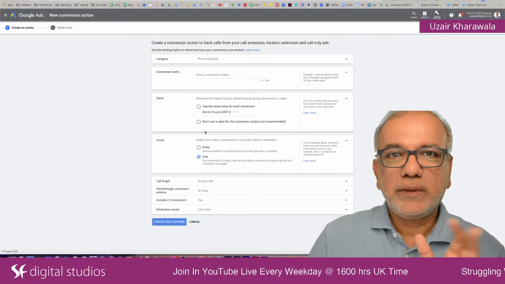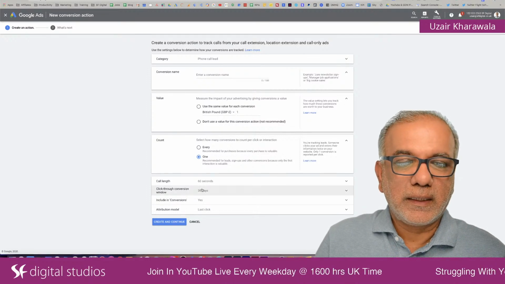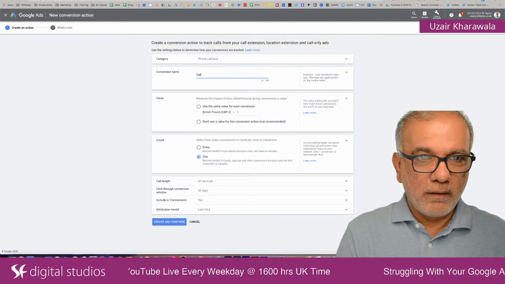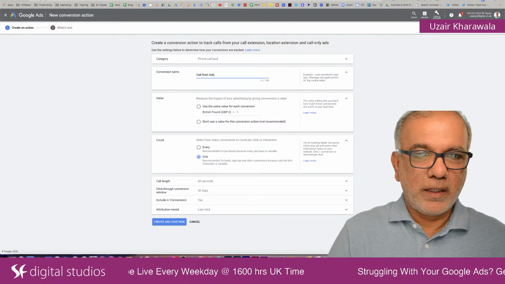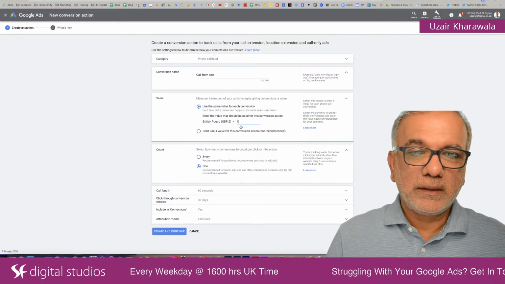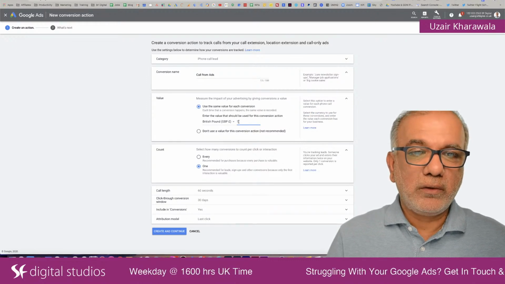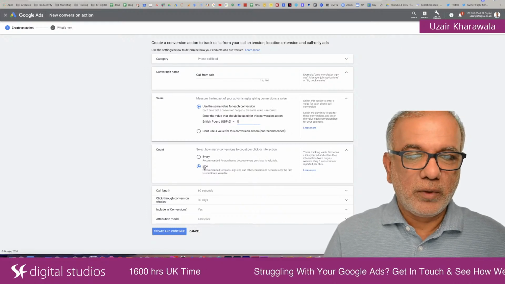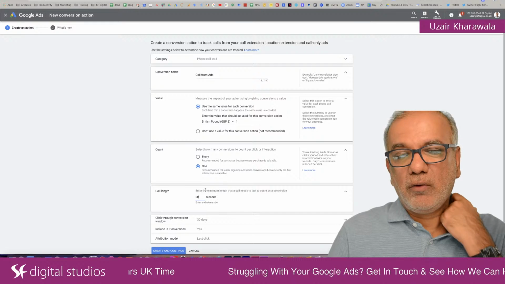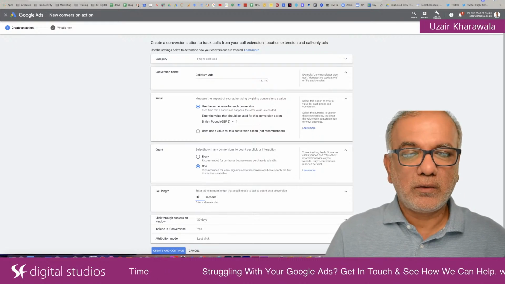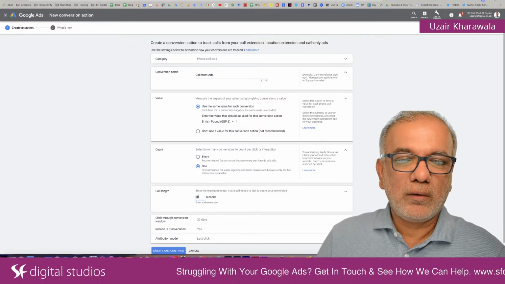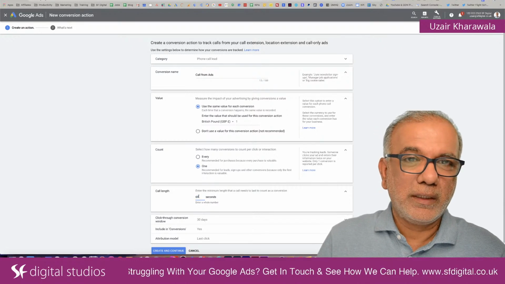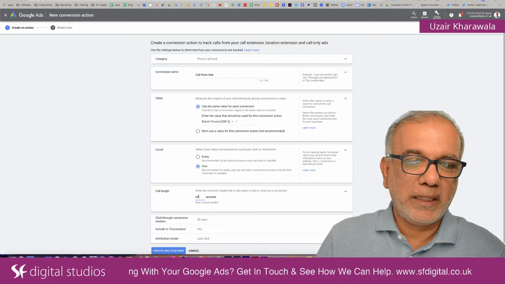With this one, you don't need to set up any tags or anything like that. It is just set up in here. You call it call from ads. I'm going to cover how to work out this value next week. This is really important. One is good. Call length: how long you want somebody to stay on the call. You don't want a caller who calls you and hangs up after 5 seconds to be considered a conversion. They're not. They could be a wrong number, or they clicked the ad by mistake or whatever.